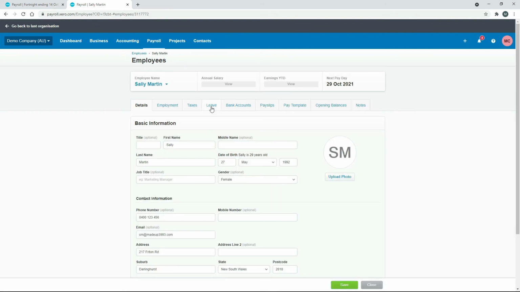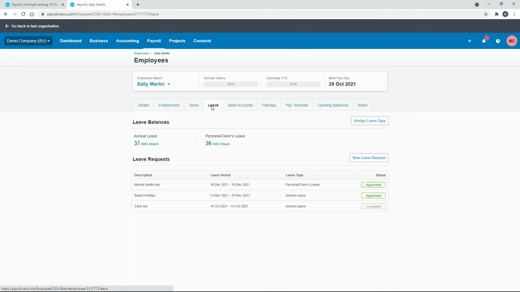We'll just go to the leave tab. And we can see that her annual leave has been reduced by the 20 hours. And then it's just been increased again by that 5.6 hours as well. So now it's back up to 37.